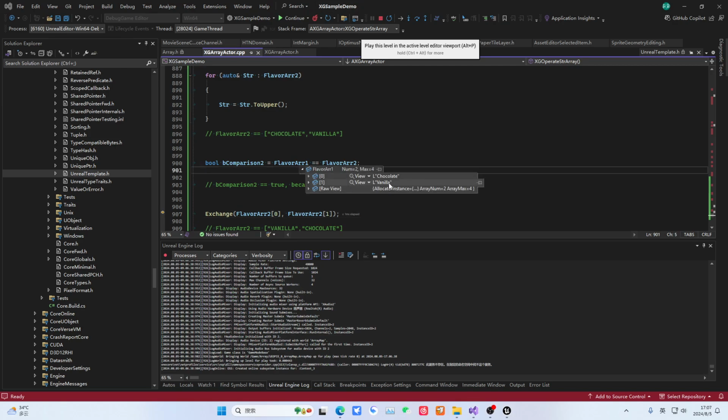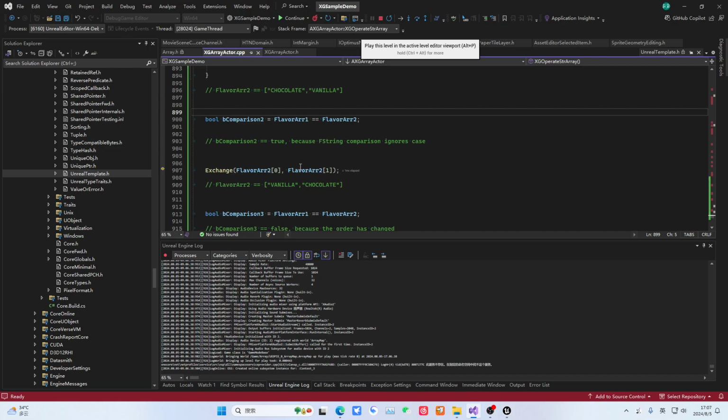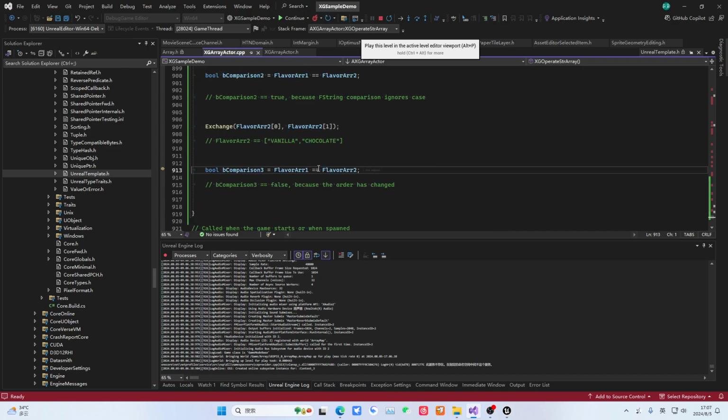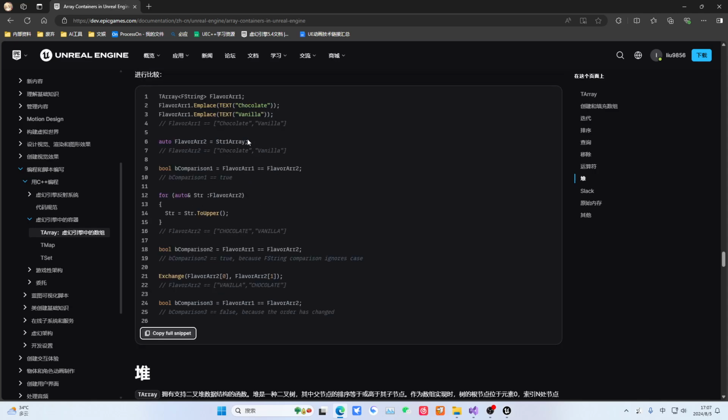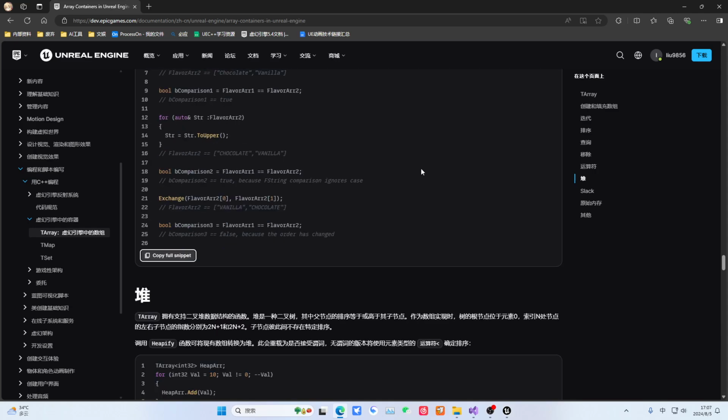In this double ampersand operator, we perform an exchange here. We swap the element of the second host, and at this point, it becomes false. Okay, so this simple operator validation, we'll stop here. Next, we will look at the content that follows.